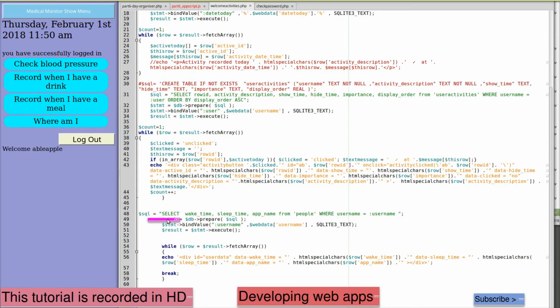Next, we select the user preferences that are part of the table people, again using our username, binding it with a prepared parameter, and executing the statement. We're returning a div with an ID of userData to the app, and again we're including data attributes within this div to pass these items back to the JavaScript in the app.